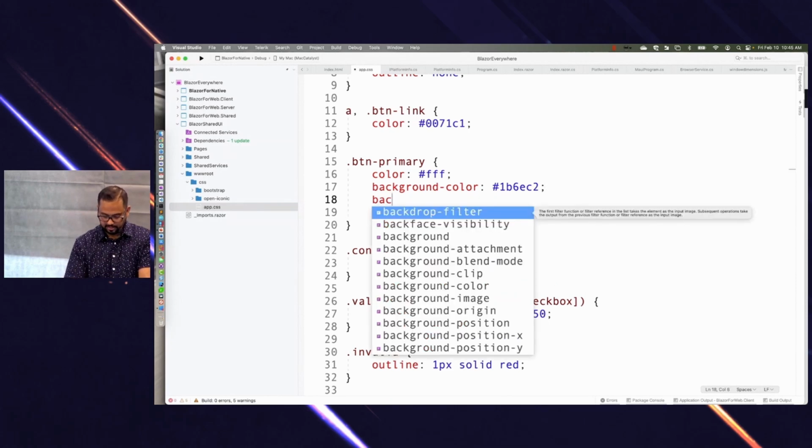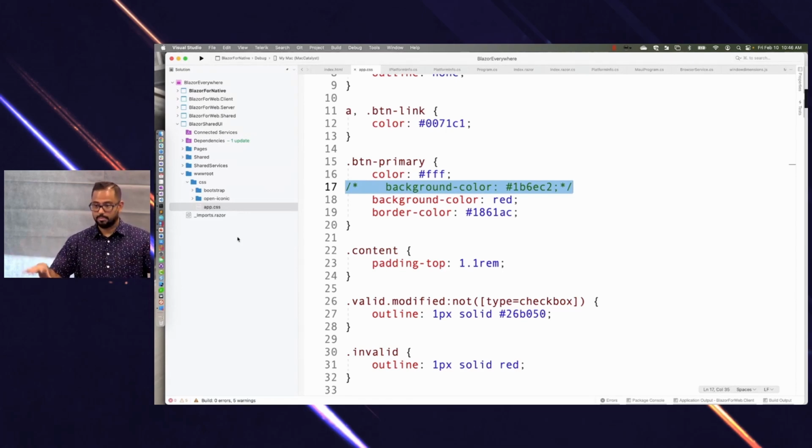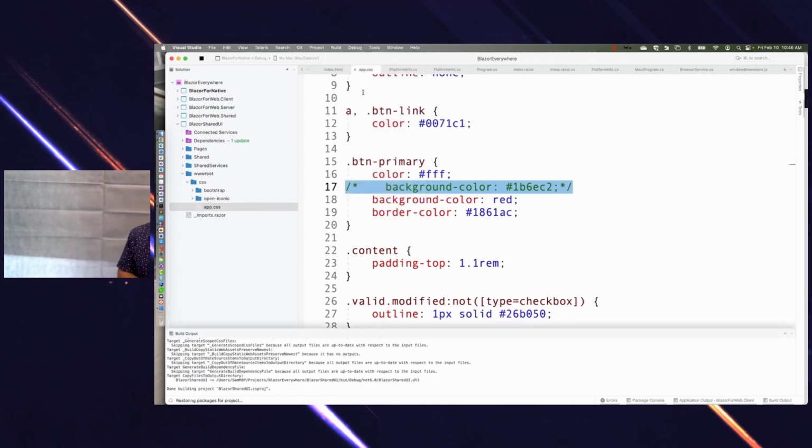Let's just change that thing really quick to a background color of, let's say red, right? And we are going to comment out this line. Okay, so we changed the CSS, but we did so in the shared directory. So now this change should be reflected for both my native app and my web app, because that's the nice thing. We are truly sharing all of the things between web and native apps.